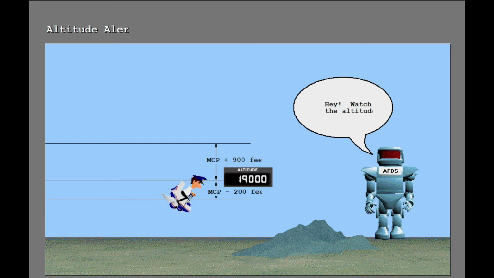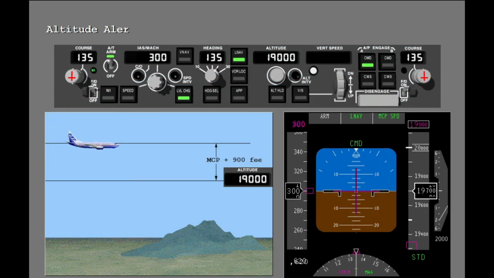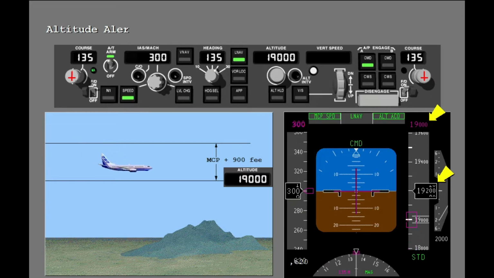The auto-flight system also alerts pilots to level-offs and altitude deviations. In this example, the airplane is in a descent to a new MCP altitude. When the airplane is near the MCP altitude, you hear the altitude alert tone, see a box around the current altitude, and see an altitude alert box above each altimeter. When the airplane is near the MCP altitude, the altitude alert boxes extinguish.